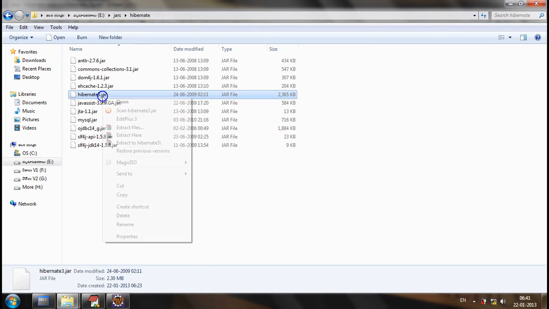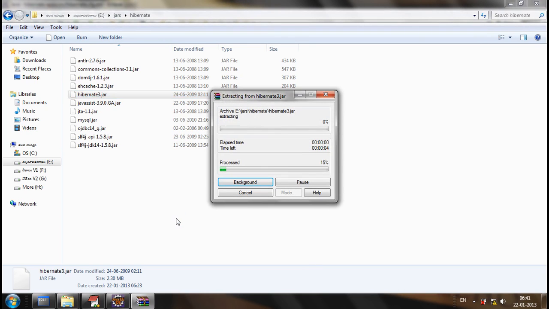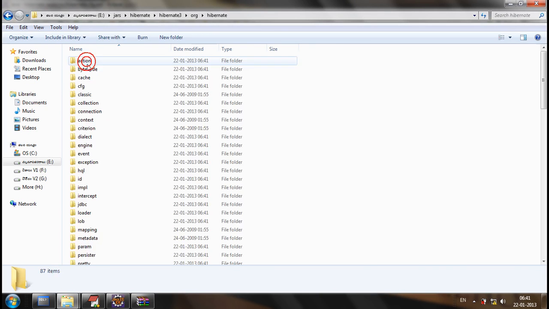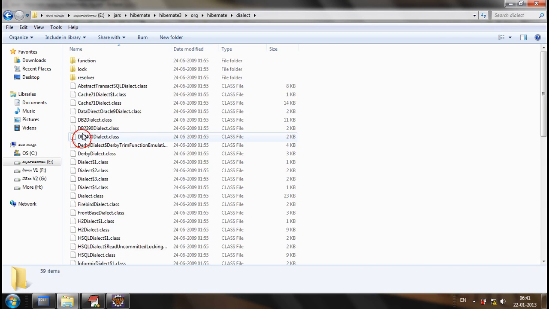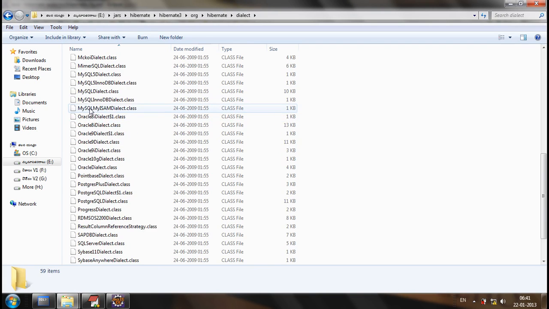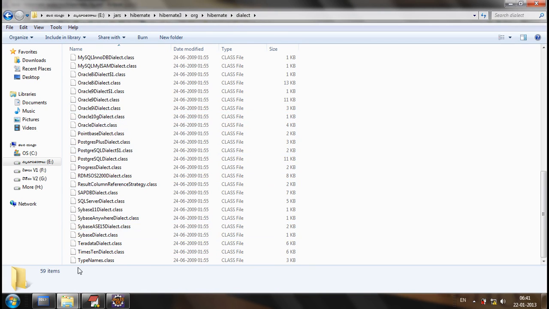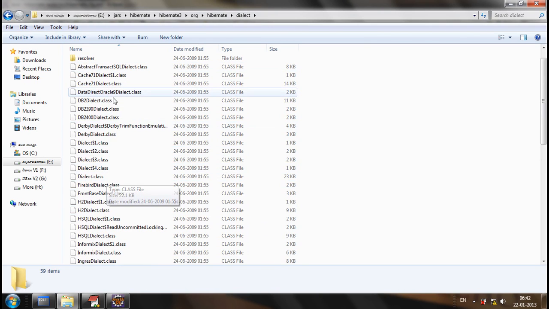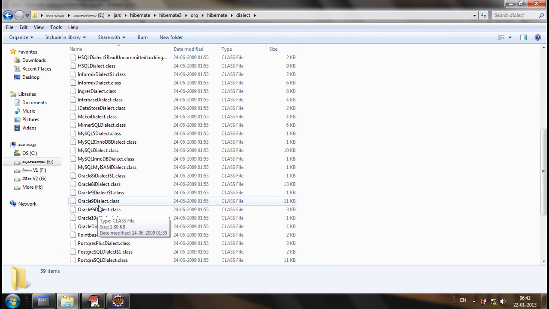This is the Hibernate 3 jar. I'll extract this. See, if you look at dialects, for almost all the databases we have a dialect class. This many databases are there in the industry: DB2, Derby, Firebird, H2, HSQL, MySQL, Oracle. For all the databases, there is a specific dialect class.